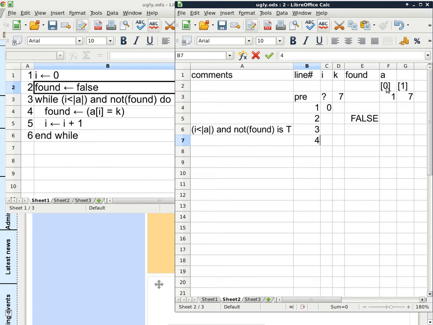A[i], which is a[0], has a value of 1, and k has a value of 7, so the equality is false. We go to line 5, we add 1 to i, which goes from 0 to 1. We go back to line 3. I is less than a.length is true because i is 1 and a.length is 2, and not found is also true because found itself is false, and not false is true. So true and true is still true.